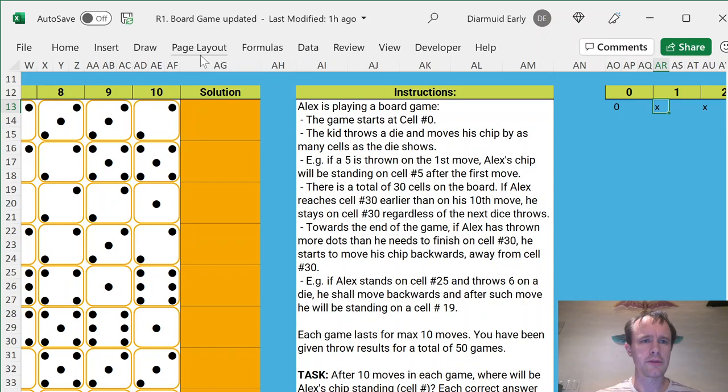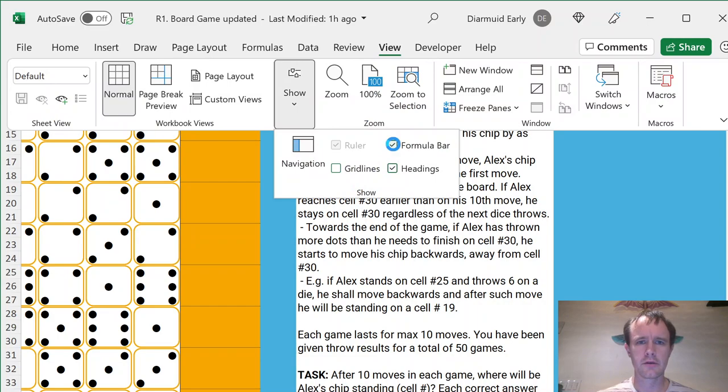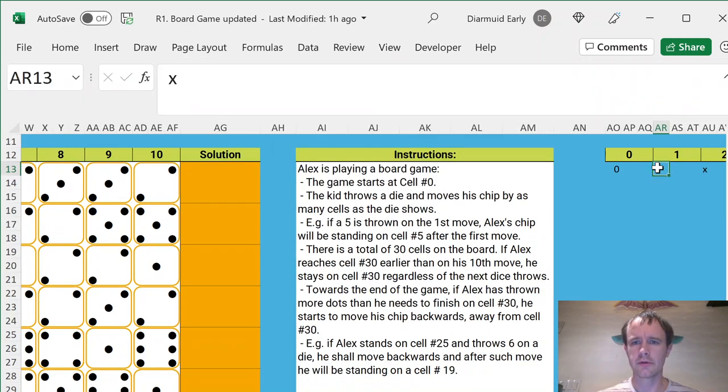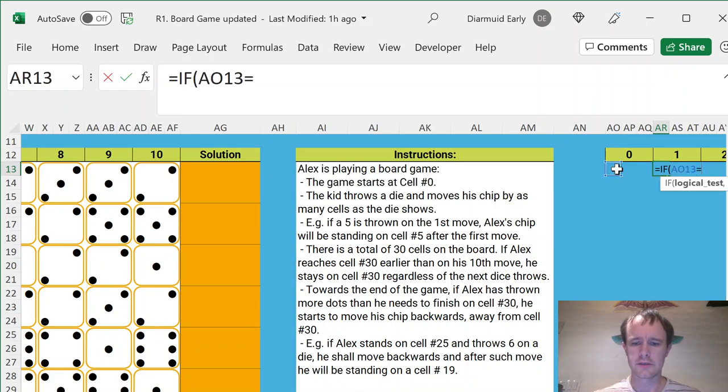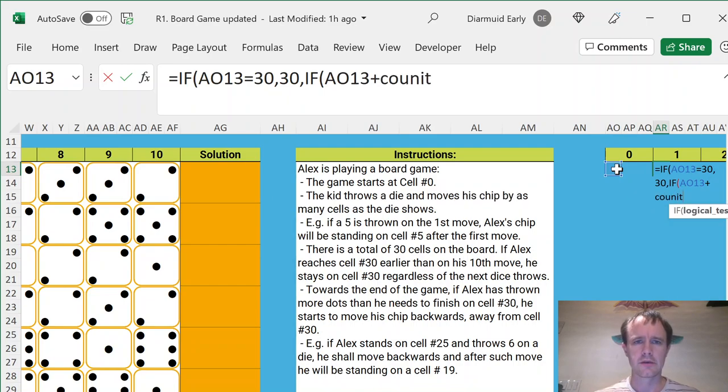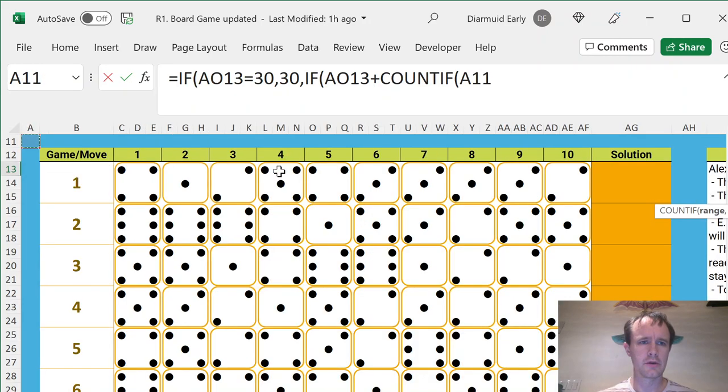I hit my formula bar. That's not very good. Let's see if I can quickly get that back. That's kind of important. Okay, so we'll say equals if this is 30, then we'll stay at 30. Otherwise, if this plus, and now how are we going to count the dice? I'm going to do a COUNTIF over here, and count how many of these 9 cells are just this dot.